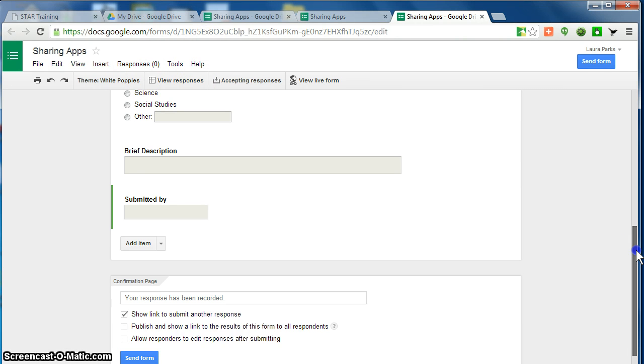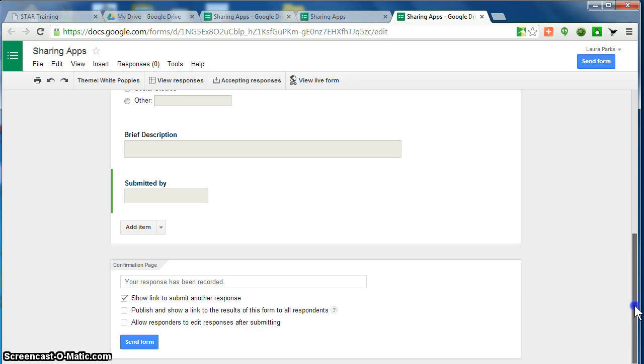Oh, one more thing. If you scroll all the way down to the bottom, it gives you the confirmation page. So what is going to happen when someone completes the form? Well, I want it to say, thanks for sharing your app. I want them to be able to provide another response. Now, if this was a drawing or a one-person entry form, you would uncheck that first box. But I don't care if the same person shares multiple apps.